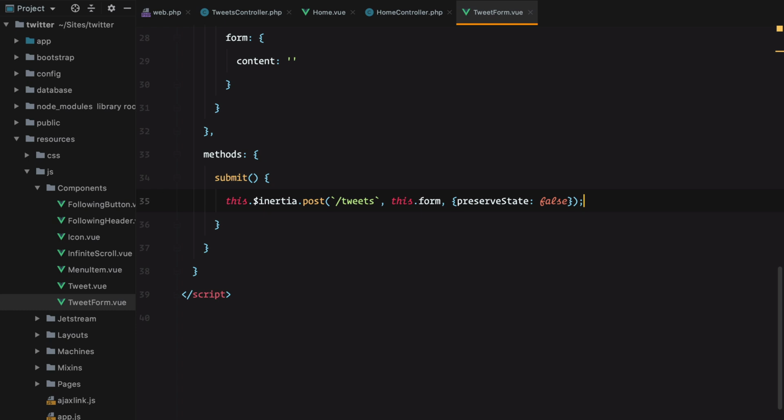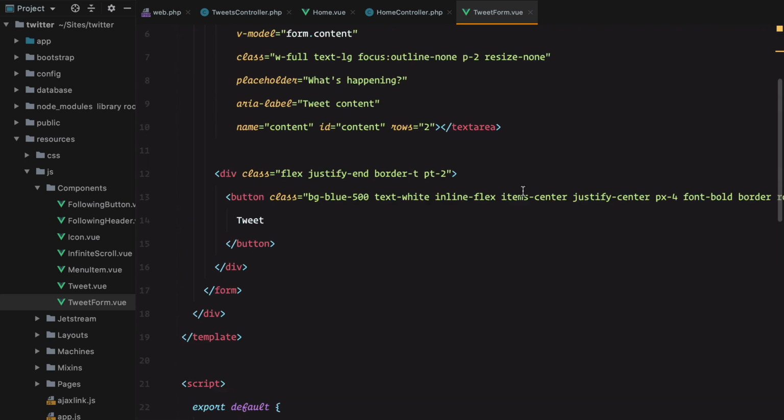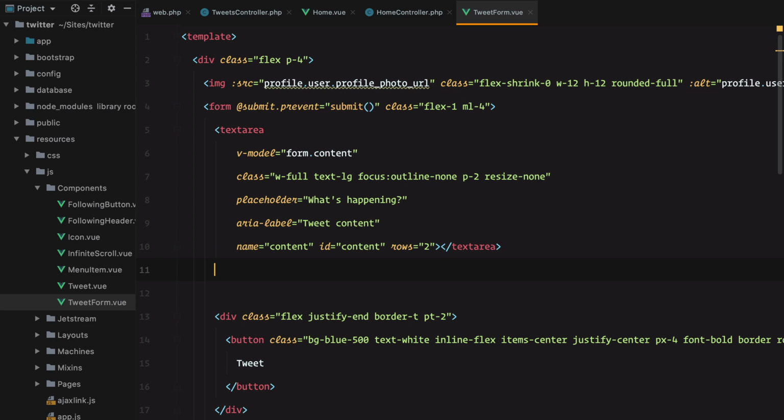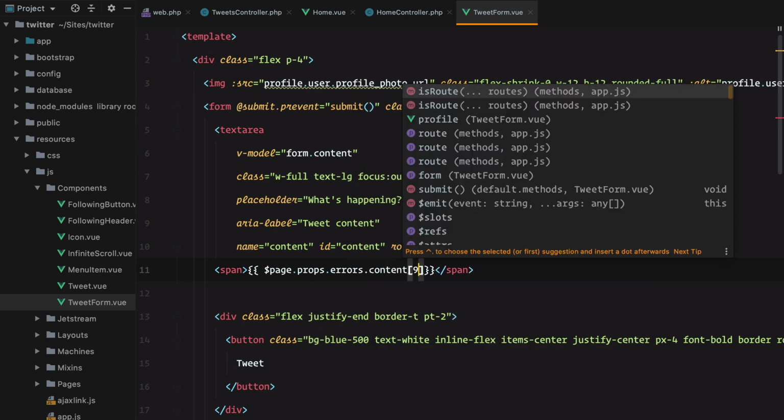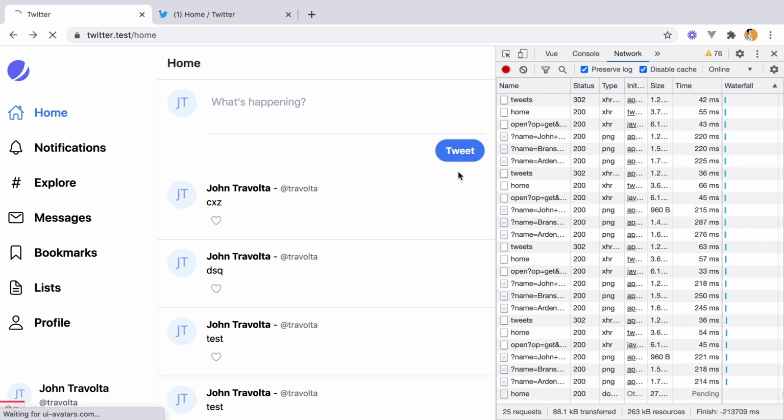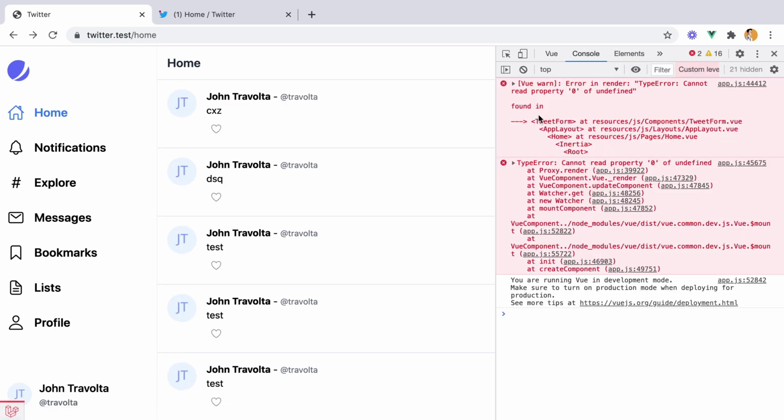Let's also add a validation error message under the text area. So we'll do a span, and let's say page.props.errors.content[0]. And let's try this out. Refresh. Cannot read property 0 of undefined.